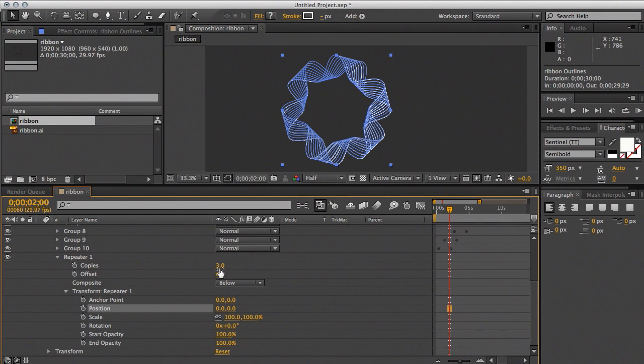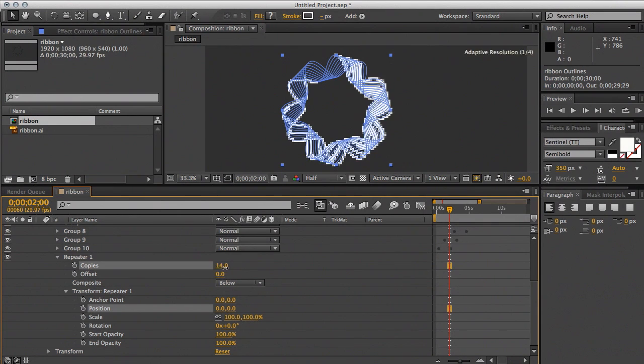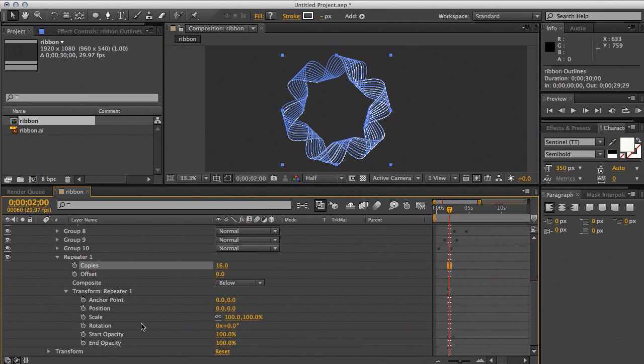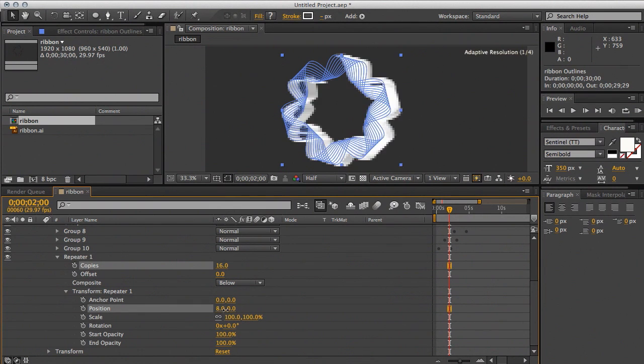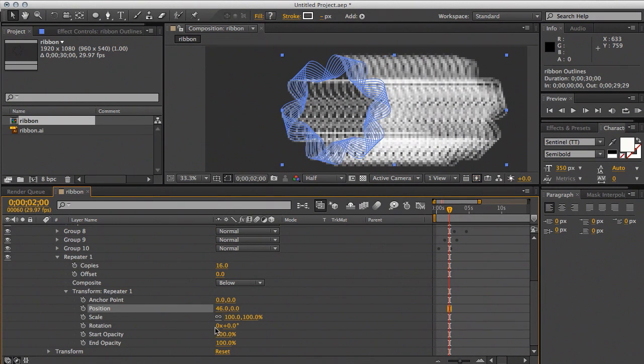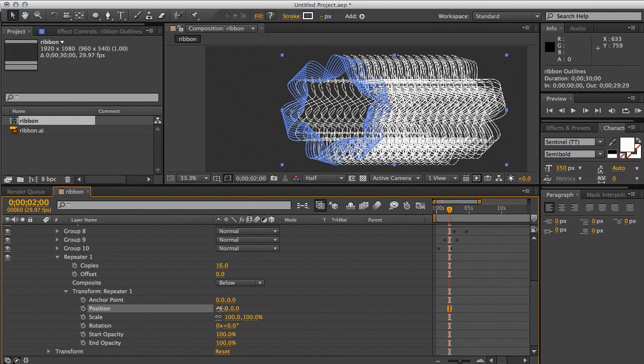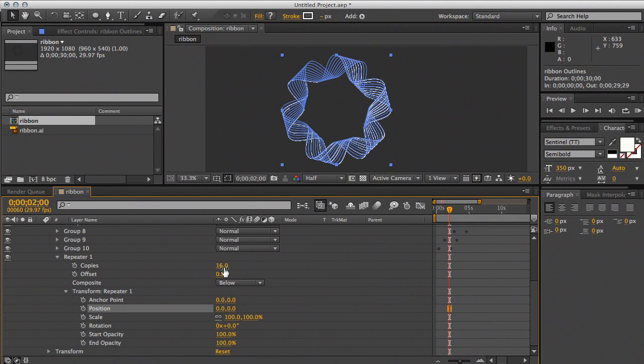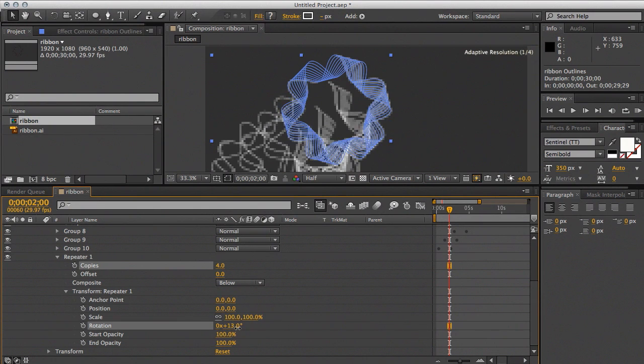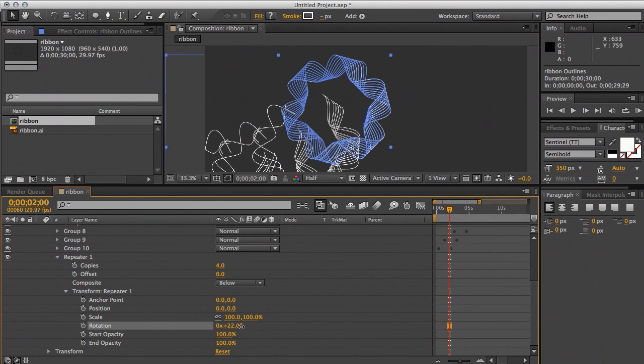So if we make more than 3 copies, let's say 10, you can see that we actually have 16 copies all in the same area. And if we move this position on the X, you'll see that all those copies exist. Okay, so let me set this back to 0. Let me just go down to 4 copies. And let's see here. What we want to do is rotate the copies. So we're going to just rotate this, and you can see they're starting to rotate.